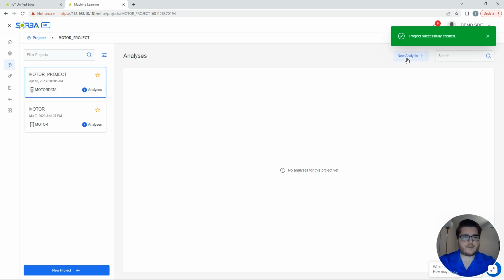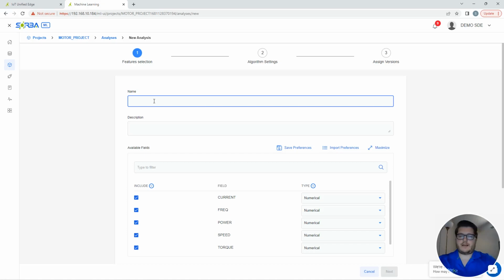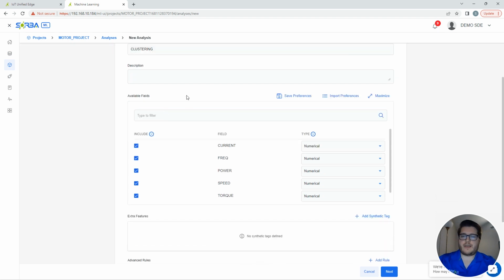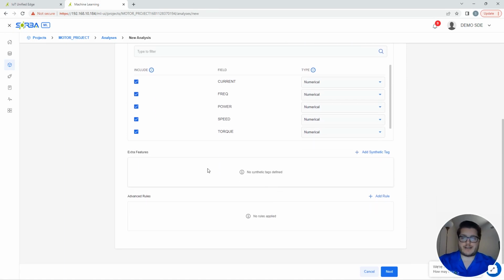All right, and from here I'm going to create a new analysis. I'm going to call this clustering. Here I'm going to select which tags I want to bring in. In this case, I want to bring in all the tags on my system. And you again have the option to add in extra features and advanced rules at this stage.